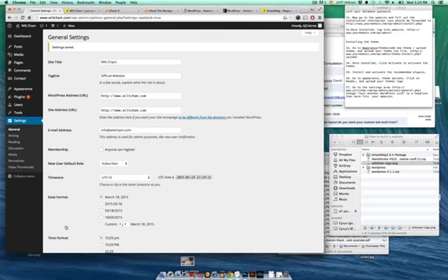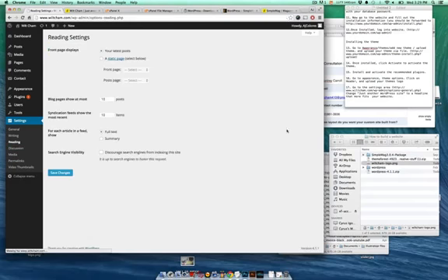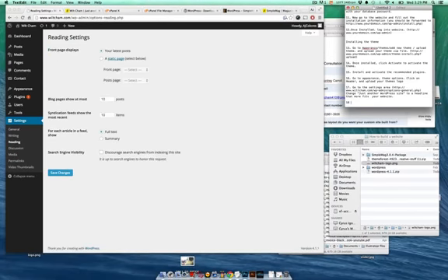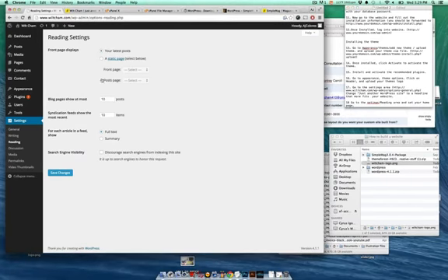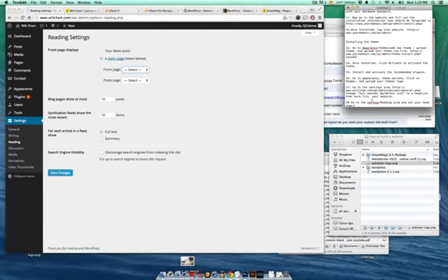And now what we're going to do is go over here to reading. Now, I believe I've skipped a step here, so we'll jump back to it. But pretty much what we're going to do is create a page, and then we're going to set that as the home page. So go ahead and do that.